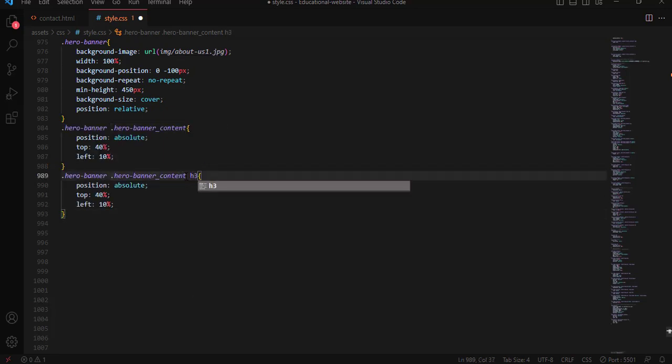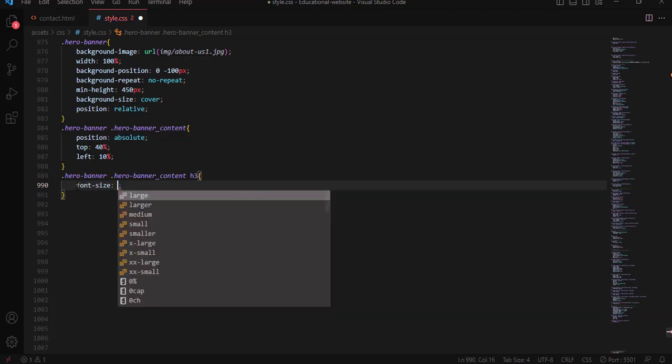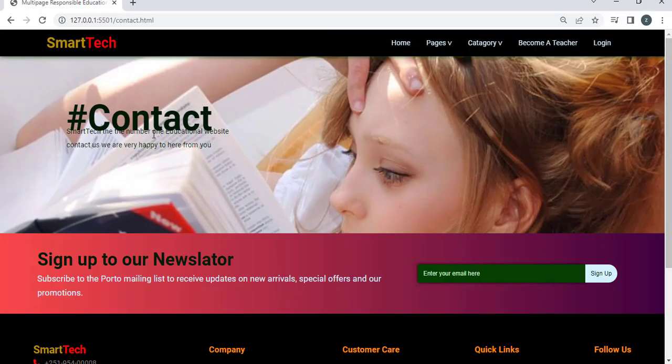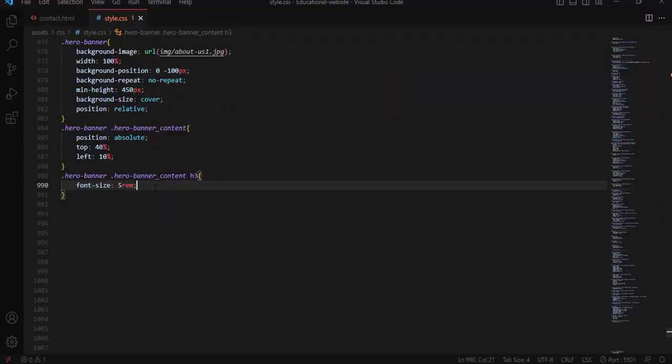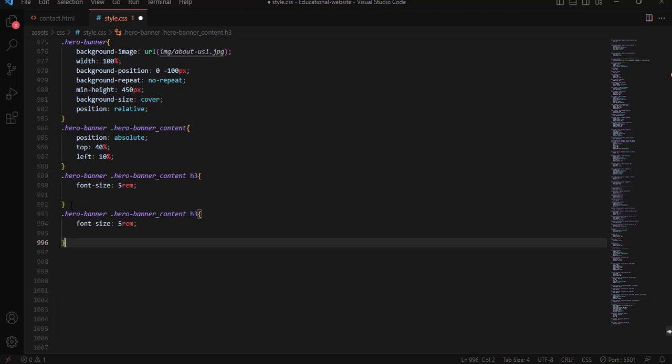Now let me target this HTML element, and then let me increase the font size to 5 rem, which is 5 times the global font size 60 rem, right? So here we have. Now again, let me style the paragraph. So copy this and paste right here.